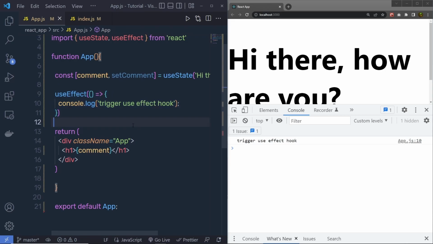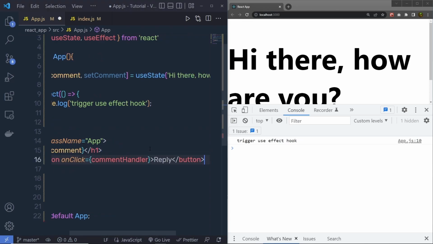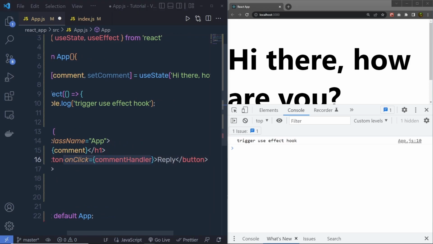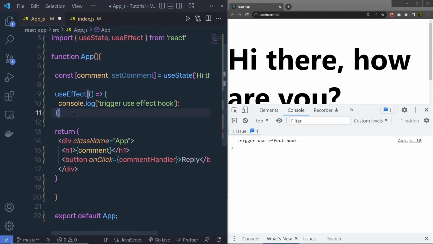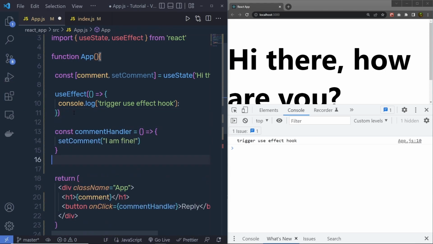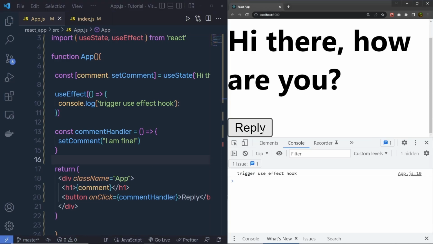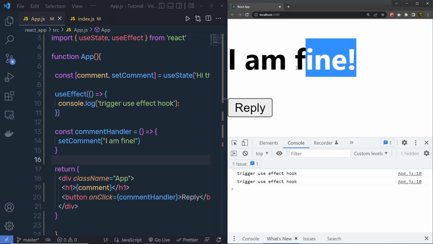In the next one, you can use the useEffect hook just like you use componentDidUpdate in a React class component. Now let's suppose that you have a reply button inside your UI, something like this. To this reply button, you have this handler function. Let me create this comment handler at the top, right up here, just outside of this useEffect. Now let me save the changes and click on this reply. It's going to change the value in the UI.